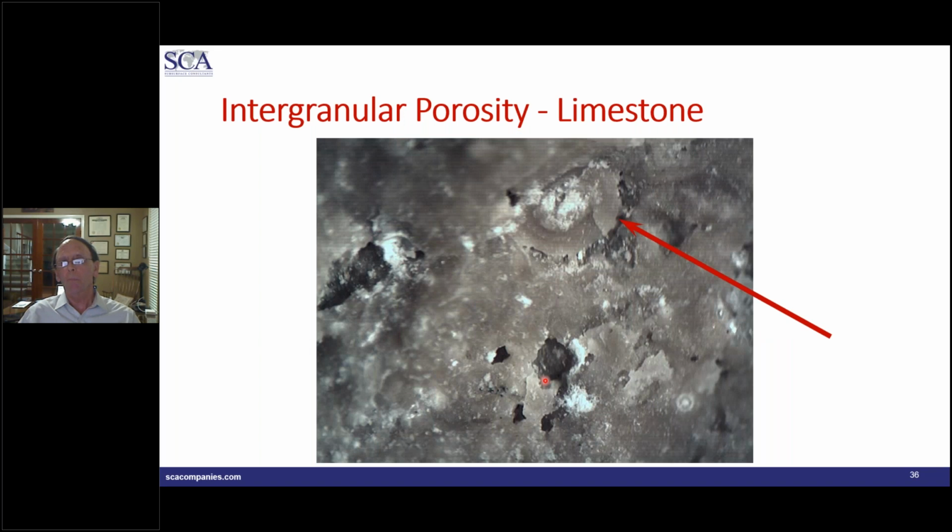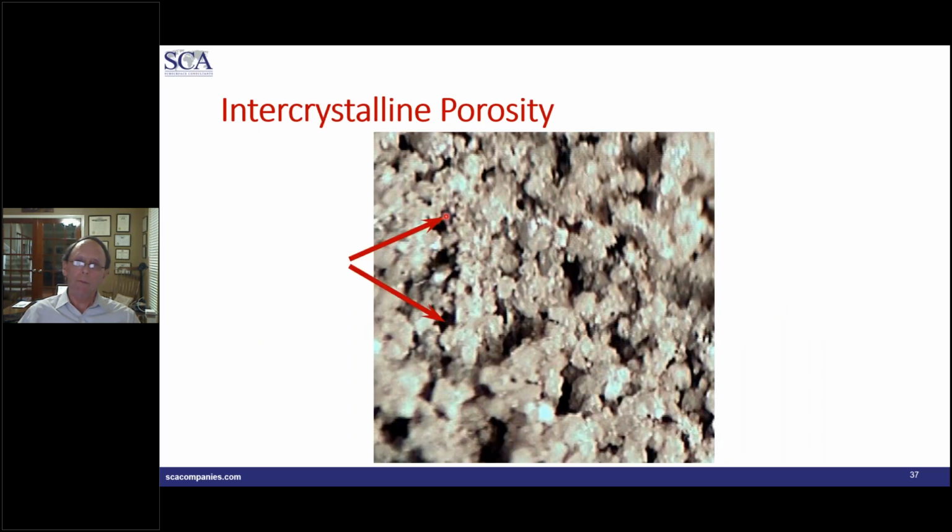wireline logs. Intergranular porosity. Here's a good example of intergranular porosity in that limestone. Here's another piece of another nice pore that sits around this grain, and we're only looking at part of it. Intercrystalline porosity, porosity in between crystals, which is fairly typical of dolomites.